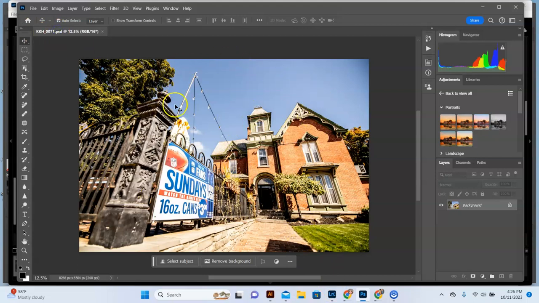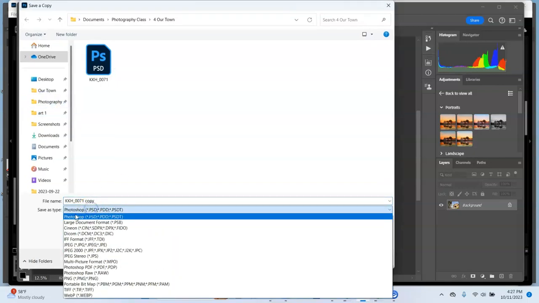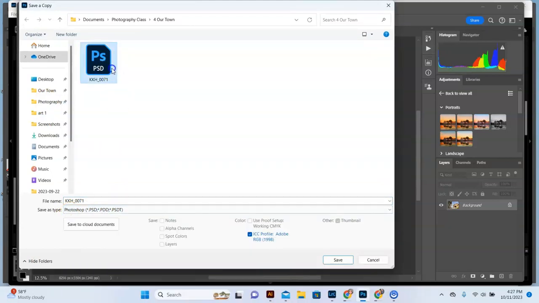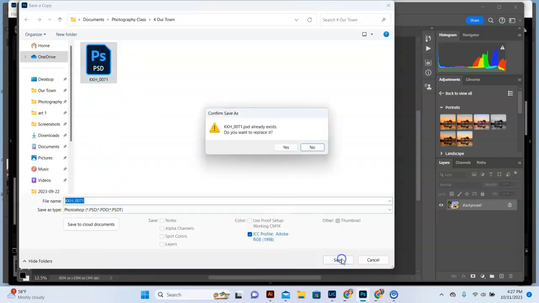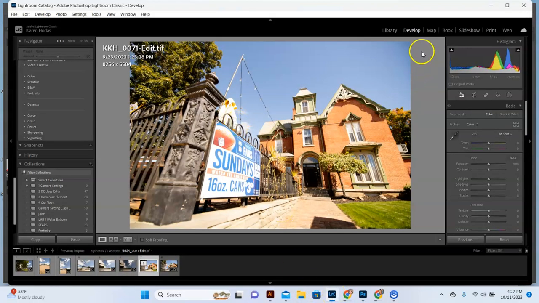Now, once we do our Photoshop editing, we're going to want to save it back to Lightroom. So once you edit this photo, you'll go to File, and you're going to go to Save a Copy. You're going to leave this a Photoshop document and basically just save over this one. It will say, do you want to replace it? Yes.